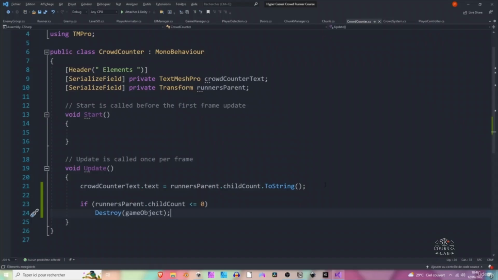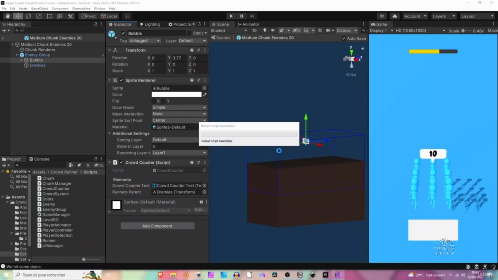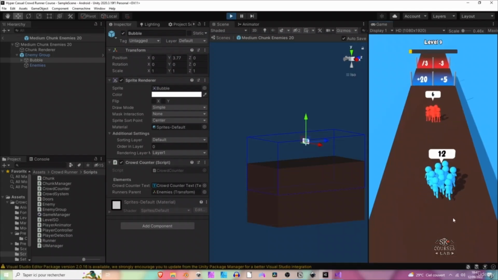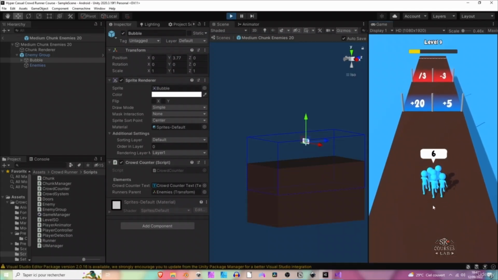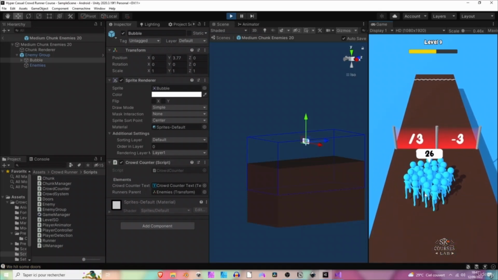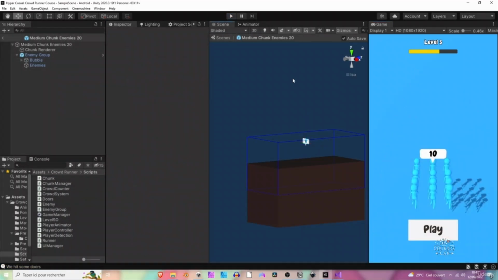Perfect. Let's go back to Unity. Hit play. And now when fighting all the enemies, the bubble should disappear. And that's what happens. Cool. Awesome, guys. Now that we've done this, we can finally add our game over panel and the level complete panel. So we are gonna do one of these in the next session, so stay tuned.